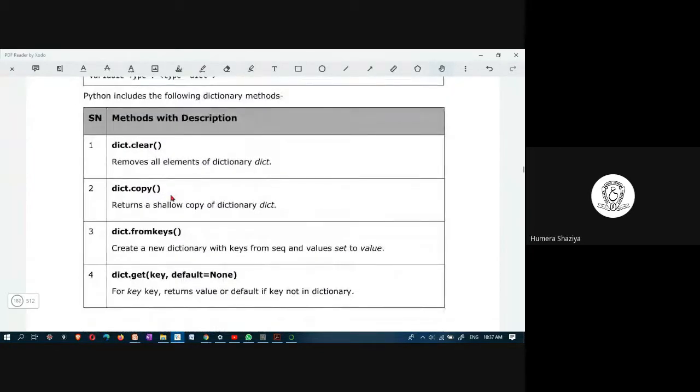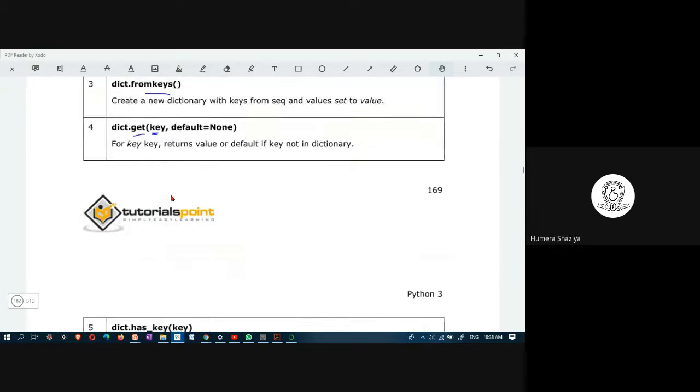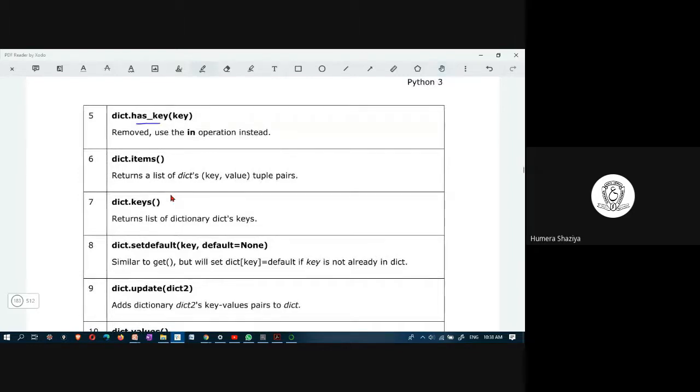Dictionary methods. There is clear method. There is a copy method that returns a copy of the dictionary. From keys means it creates a new dictionary with keys from sequences and values set to value. From keys, you are creating a new dictionary. Get returns a value for the key, and if there is no value you can specify a default value if that key does not exist. Has key checks whether the specified key is there in the dictionary or not. It is like the in operator.